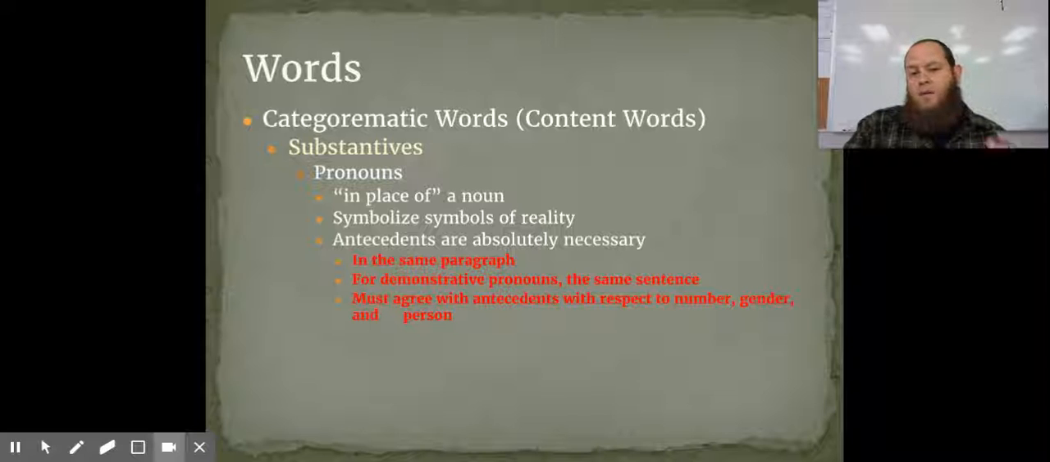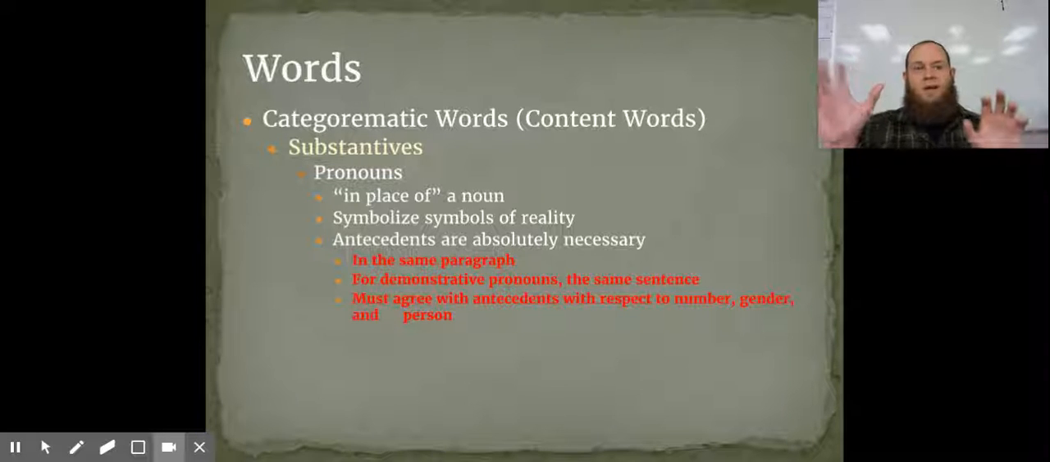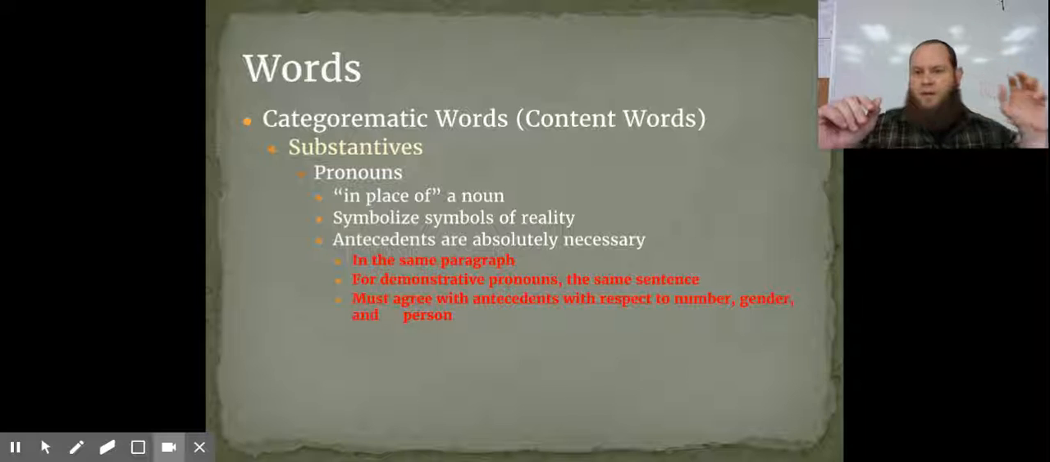Okay. First is antecedents, right? They are absolutely necessary. An antecedent is whatever comes before that pronoun that you're referencing with the pronoun. Okay. Jim, blah, blah, he, blah, blah, his, and so forth. Well, the antecedent for he and his in this case is Jim, right?